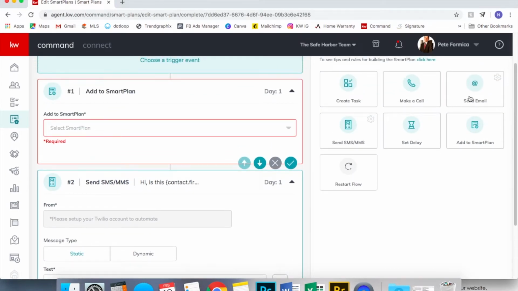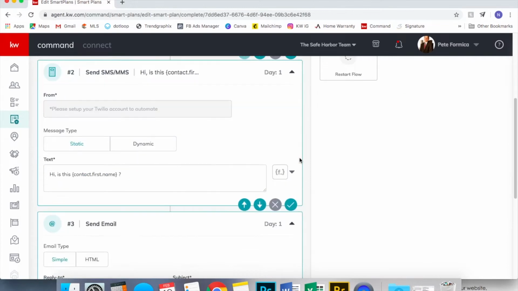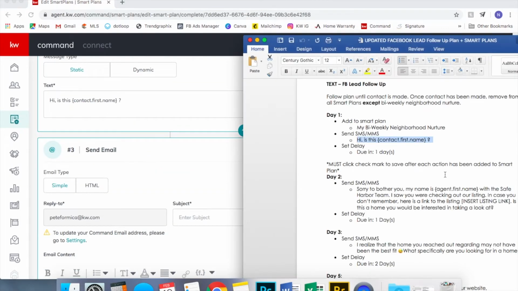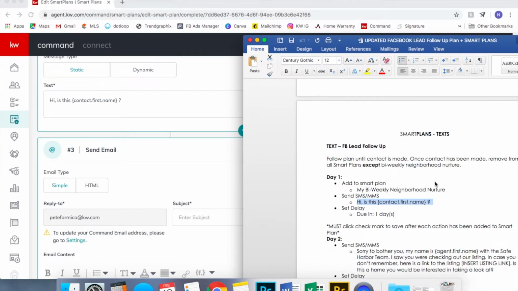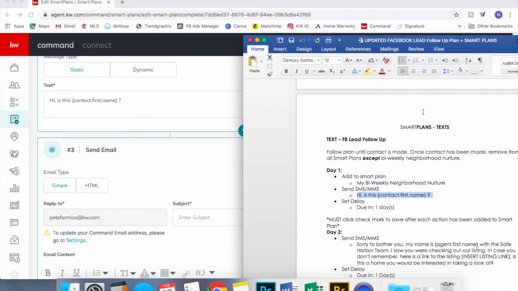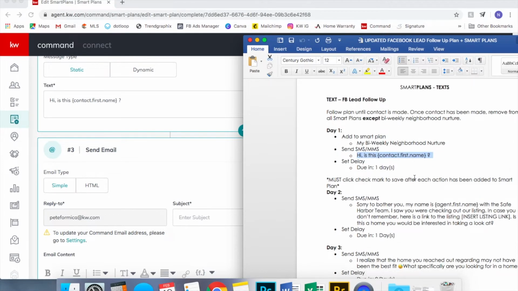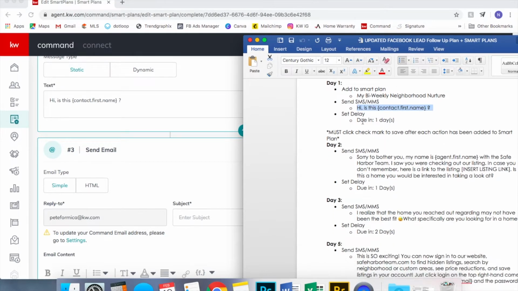All right, so then we're going to add an email for the first day too. Going back to our plan. And mind you, the one up here is just a lead follow-up plan in case you're not using a smart plan. You have to go down past all of those and get to smart plans for the ones that are formatted for this. And then it says due in 1 day.